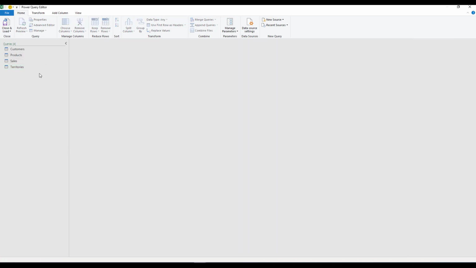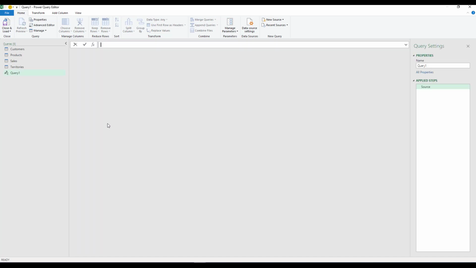Okay, so let's now create our calendar table. So we're going to use Power Query in order to create our calendar table. Now the calendar table will contain our dates. This is going to be our dates table basically. And in order to do that, I'm just going to right click here and go to new query, and then other sources, and I'm going to create it from a blank query.